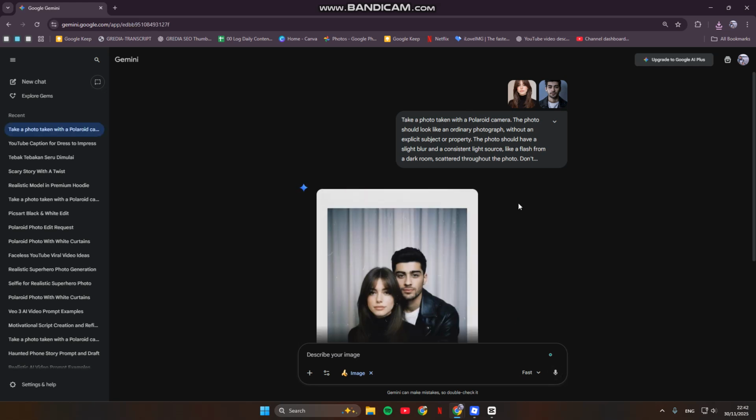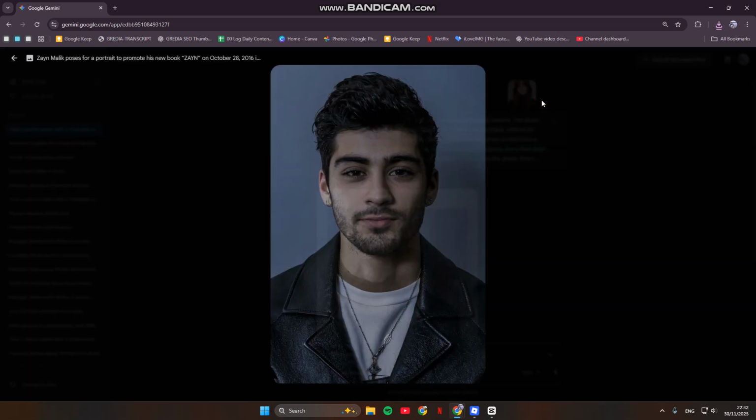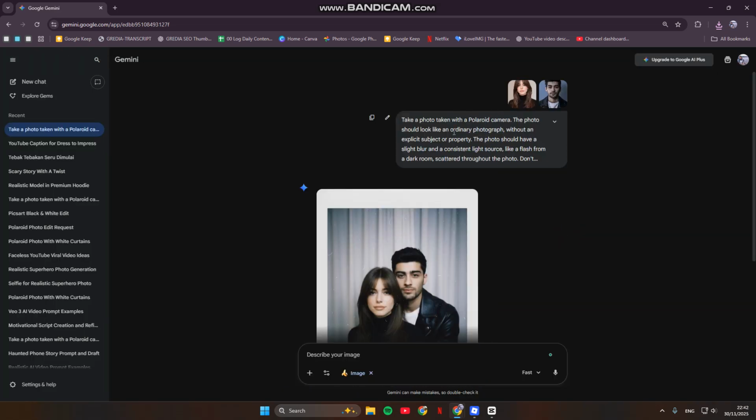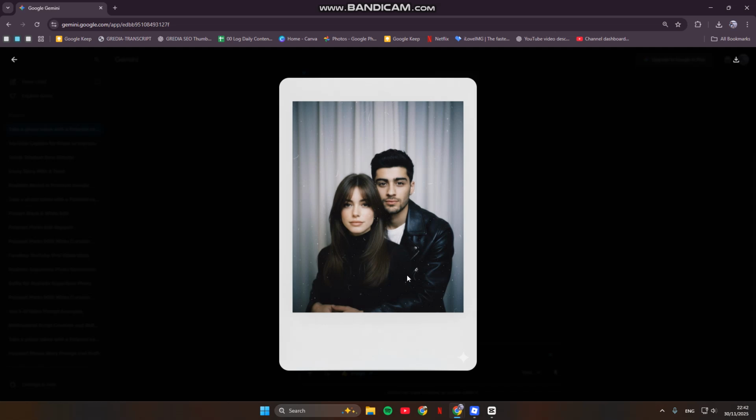And so the photo is done. So from these two photos right here, this is the original photo, this one and also this one. Now it's combined into an AI Polaroid photo like this. As you guys can see, the face is pretty much the same.